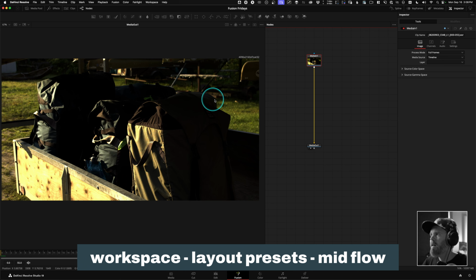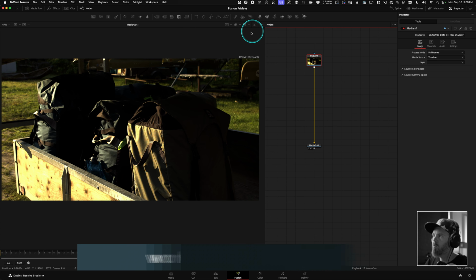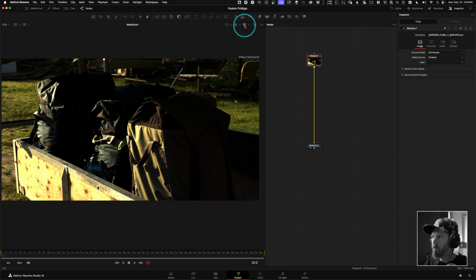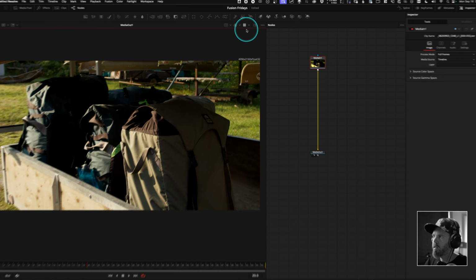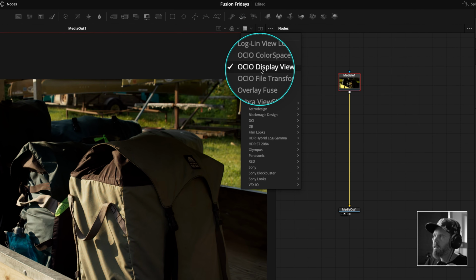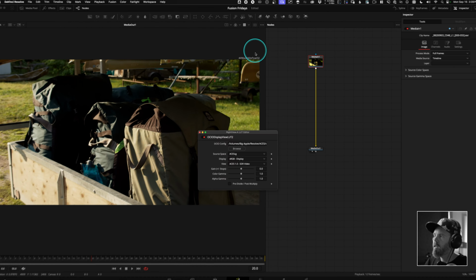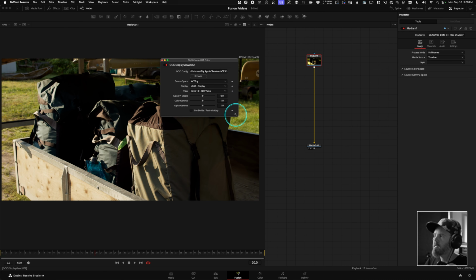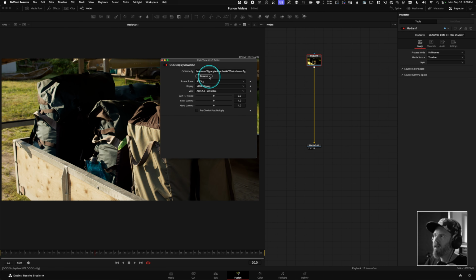And the reason why is this image is linear, and we need to have a view LUT that converts it for us to look normal. And if you click this button right up here, this is your view LUTs button, and you want to choose the OCIO display view LUT, click edit, and then basically what this is asking for is a specific file on your hard drive. You need to go get this from the internet.